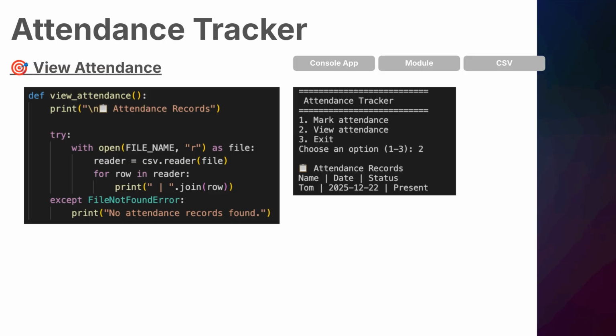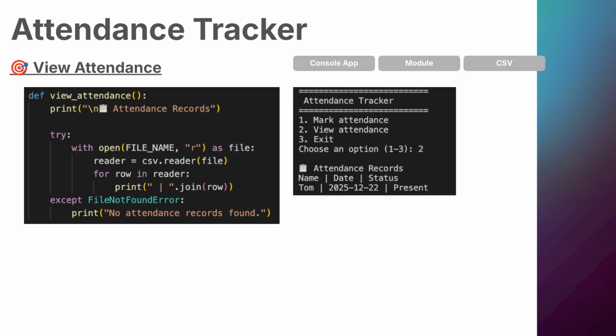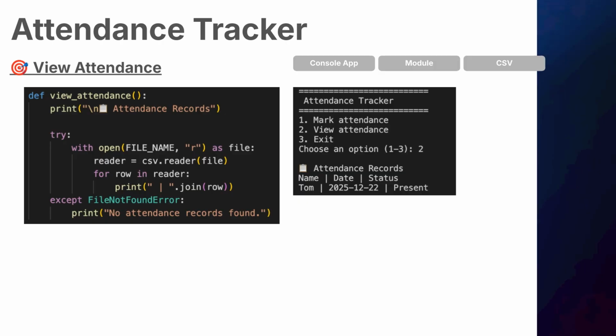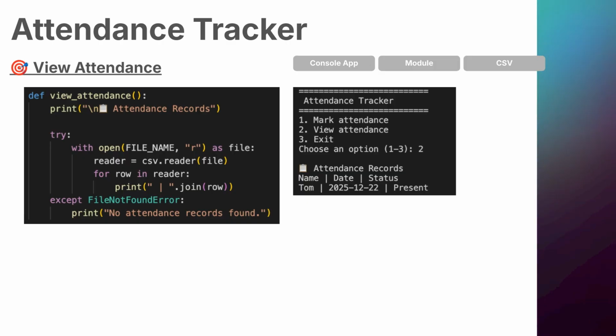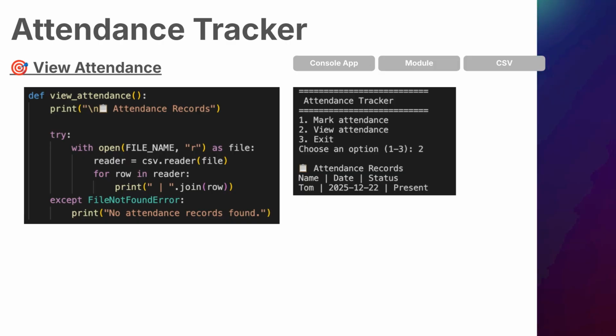Now let's move on to the view attendance function, which is responsible for displaying all the data we've saved so far. When this function runs, the program first prints a clear heading so the user knows they are looking at attendance records. This helps separate the output visually from the menu and makes the results easier to read.